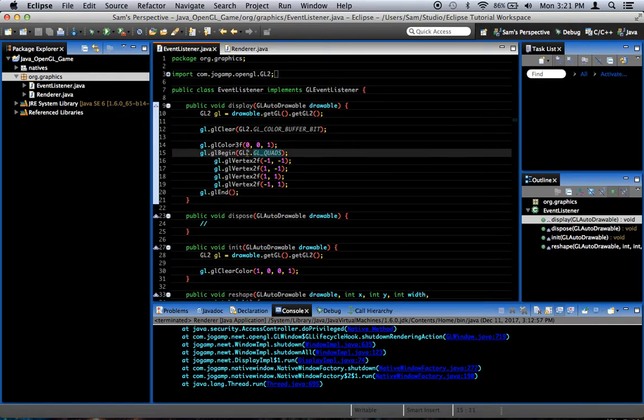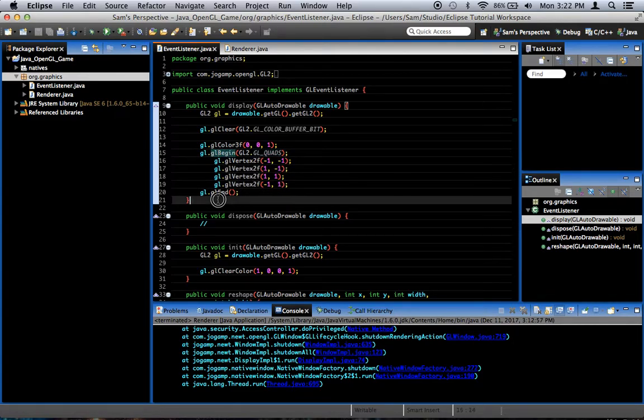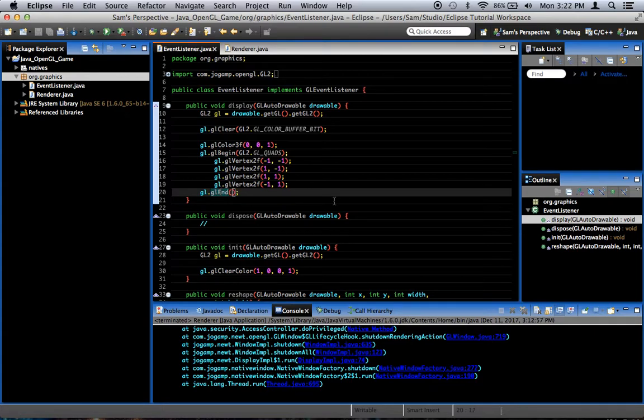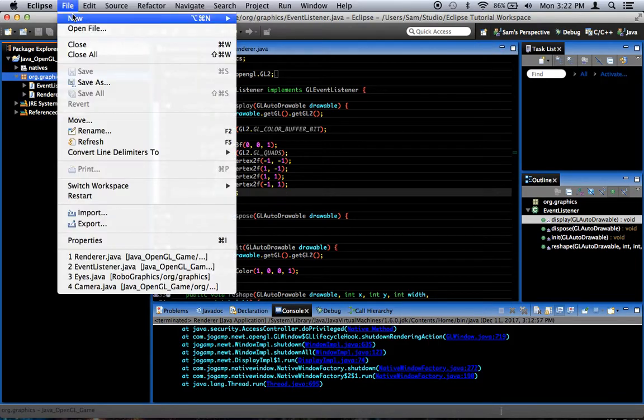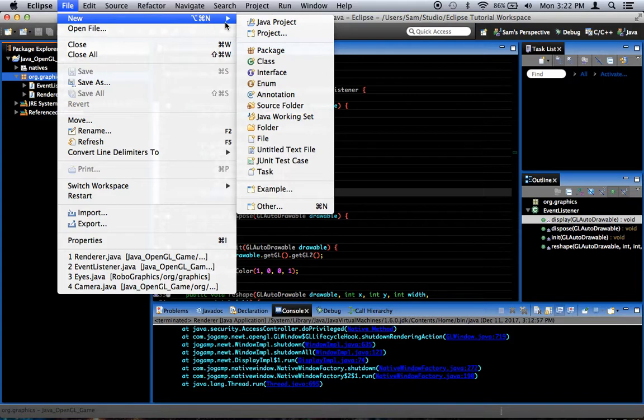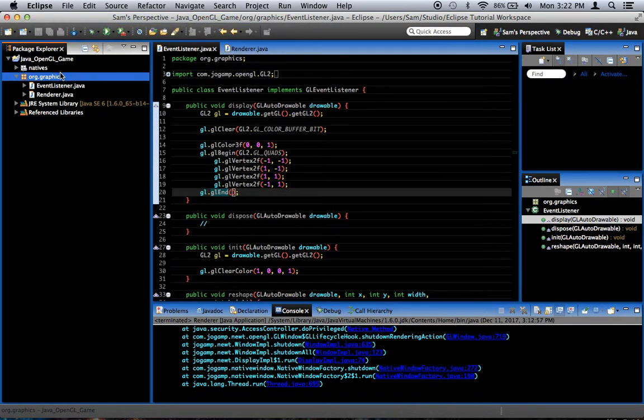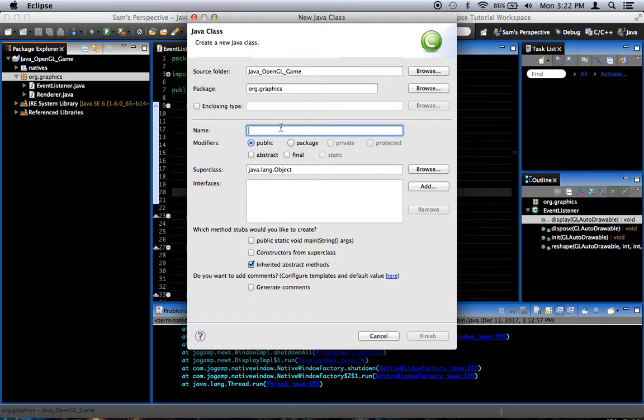So yes, we say gl.begin, GL2.GL_QUADS, then we place the vertices one by one, and then we end what we began right here. And this will get very, very tedious if every time you wanted to draw an object onto the screen, you had to place vertices. So we're going to go ahead and create a new class. And it's still going to be in our graphics package. And I'm going to call this Graphics, actually.